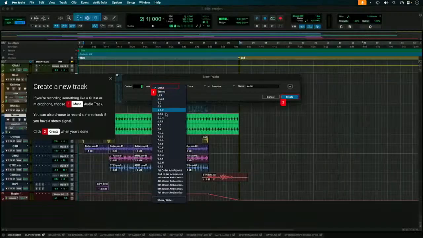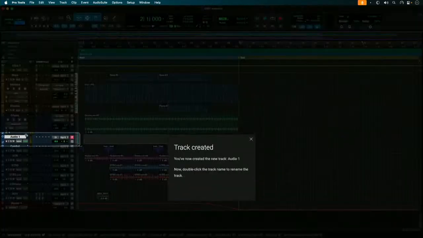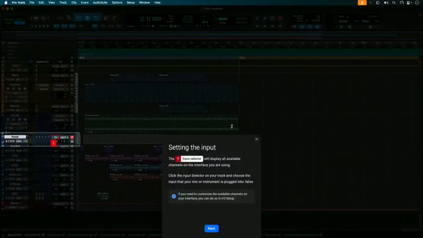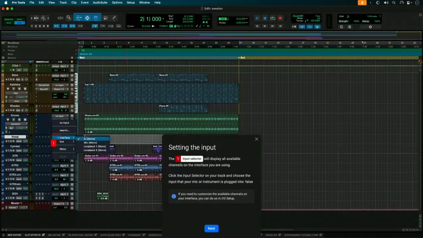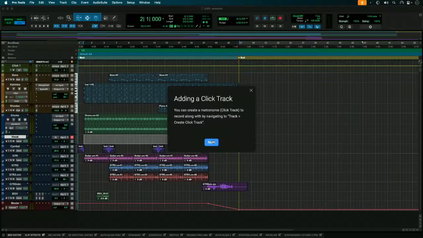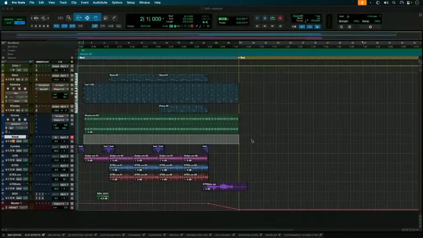So, all right, here's all the different track widths. We're going to create, it says, mono. Then the next thing, we click on Create, and it creates a track and tells you we've created this track down here. Now we double click the track name, and we can name this Vocal. Hit OK, and now we can come over here and select our input. Once you've done that, you can add a click track to this. It's super intuitive how it steps you through. I'm just going to get out of this right now, but you get the idea.